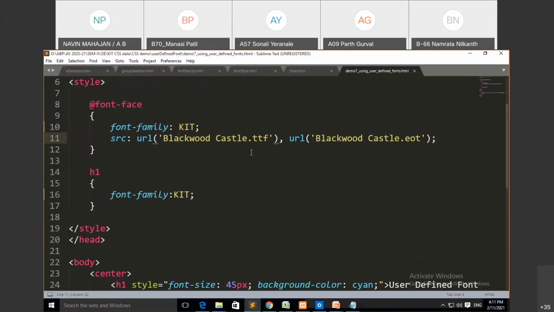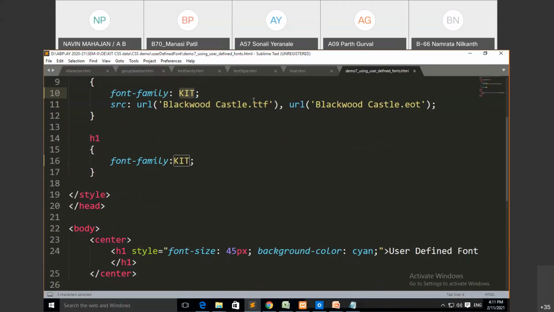Here is how to import our own font on our web page. First we are assigning the name @font-face. We are assigning the font family name is the KIT. Source URL is equal to blackwoodcastle.ttf, URL blackwoodcastle.eot. Here we are importing the font and we are giving the name KIT. After that we are applying the KIT on a H1, font family is the KIT. So this Blackwood Castle, that is the KIT, becomes applicable to the H1. So H1 will be displayed as a Blackwood Castle font family.